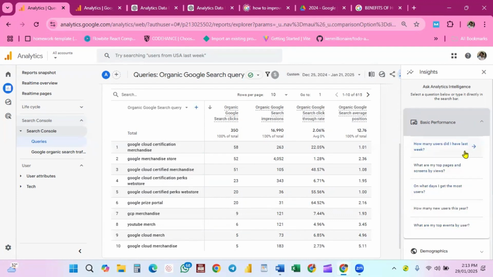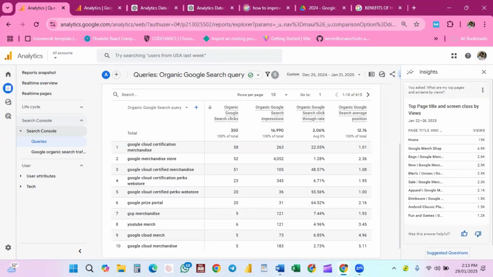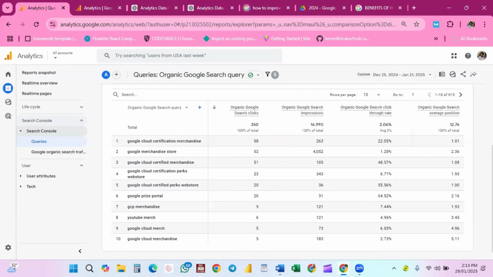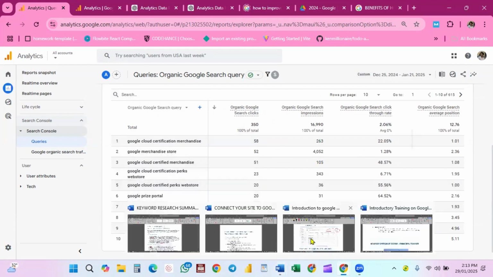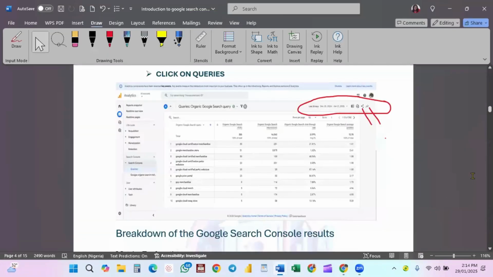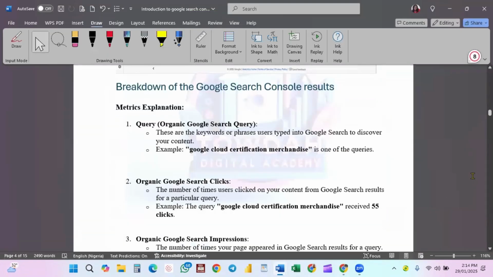If you say what are my top pages and screens by views, to bring it up for you right here, okay? Which we did in the first part under the Google Analytics. Okay, so I'm just showing you some of the things that we may not have talked about. Now let's concentrate on the Google Search Console and the queries. Let's go back to our topic there. Now, the queries, we have to understand them.